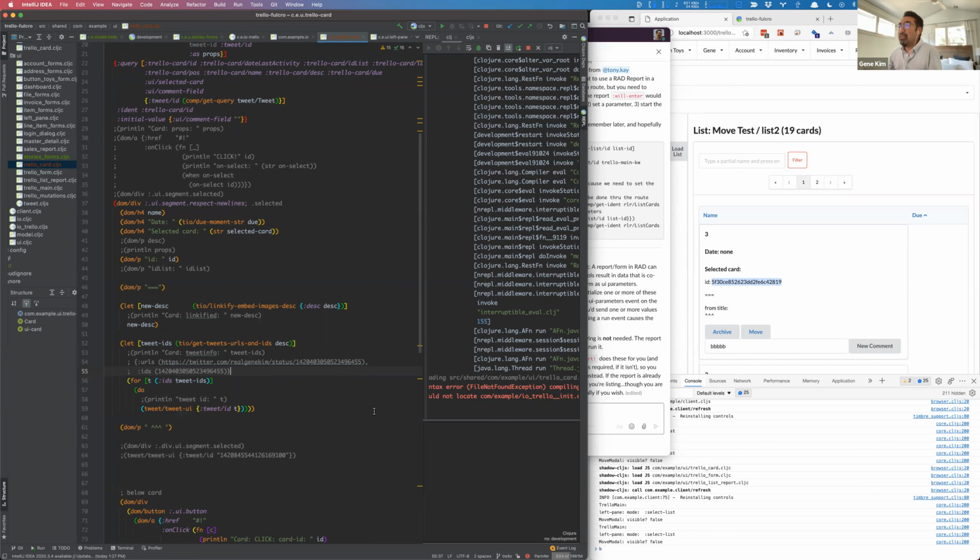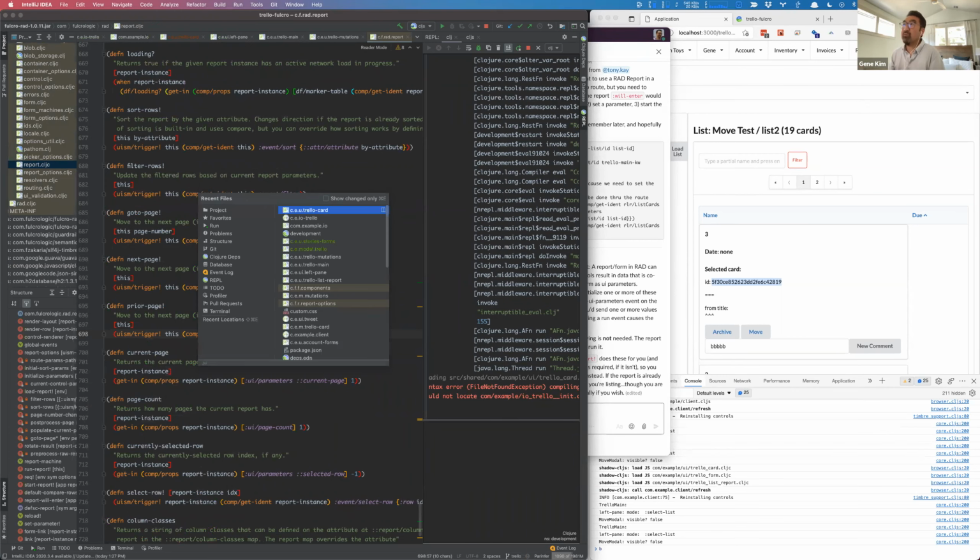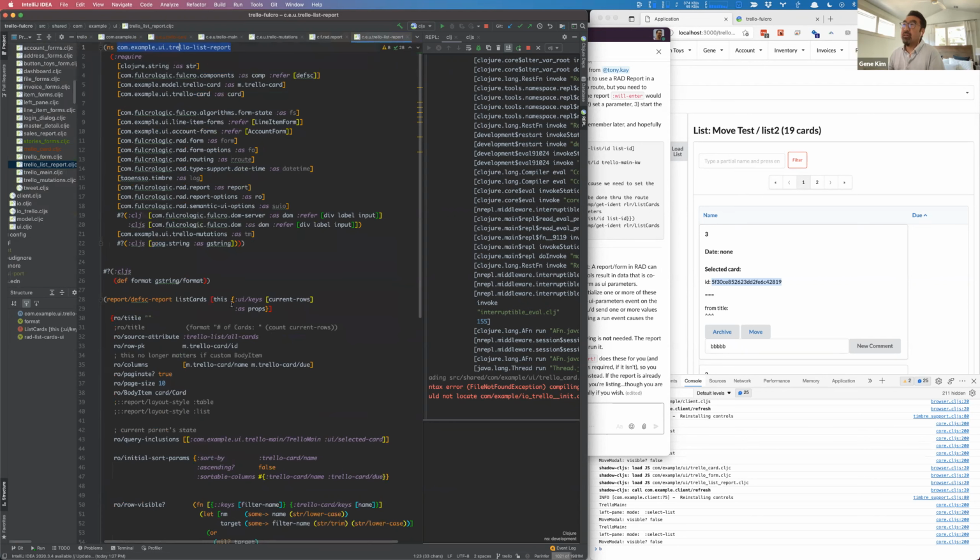I was actually going to switch a whole bunch of things to just CLJS files, but okay, let's start with where the problem is. It's the RAD report. By the way, so happy with progress.